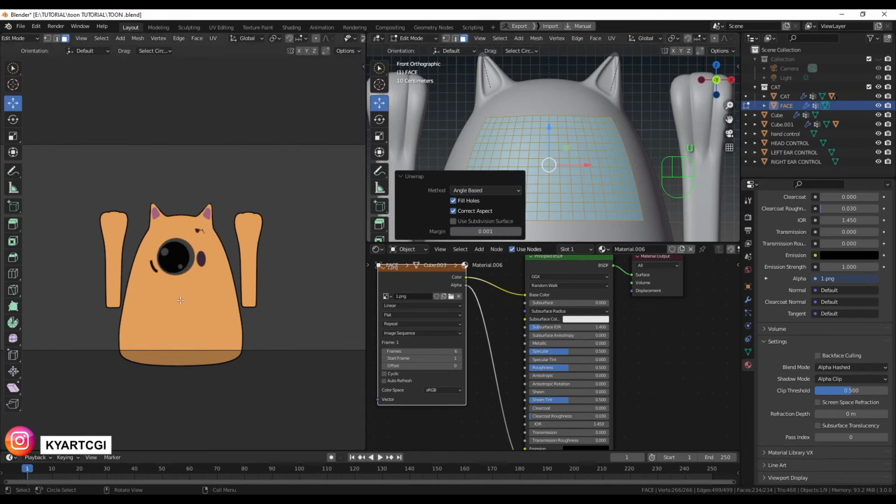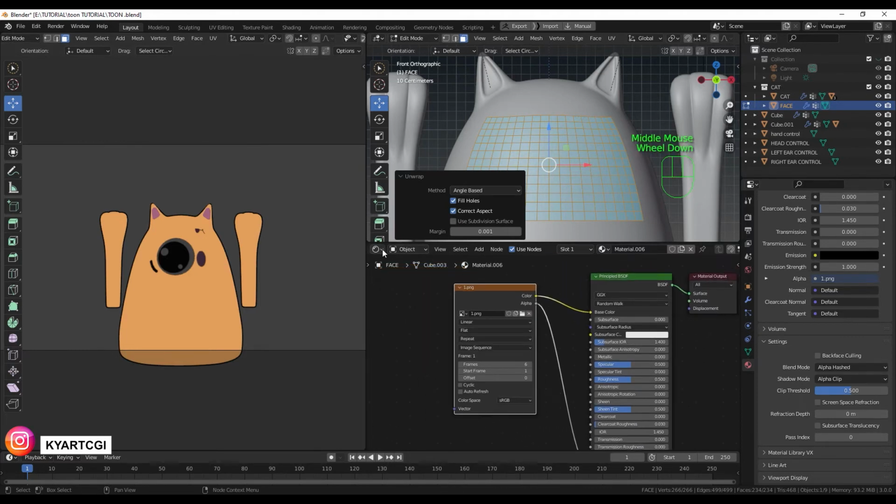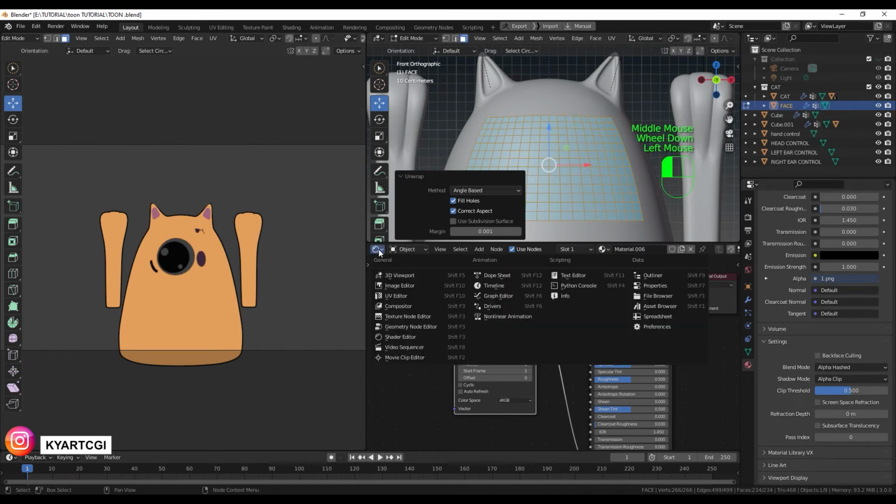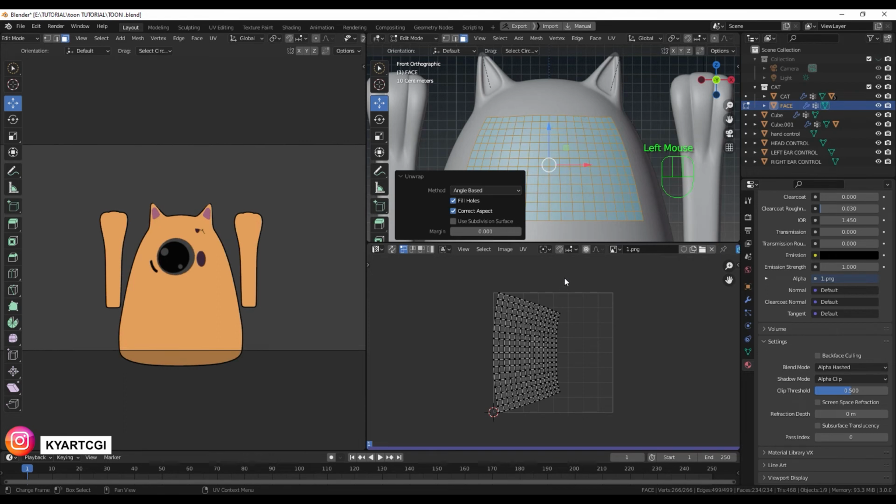Okay, so right now you can see we have some eyes or something showing on the camera, but we can fix it very simply. Right now I'm going to change right here. We open this menu, and then we go to the UV editor. So these are the UVs of our face, right?